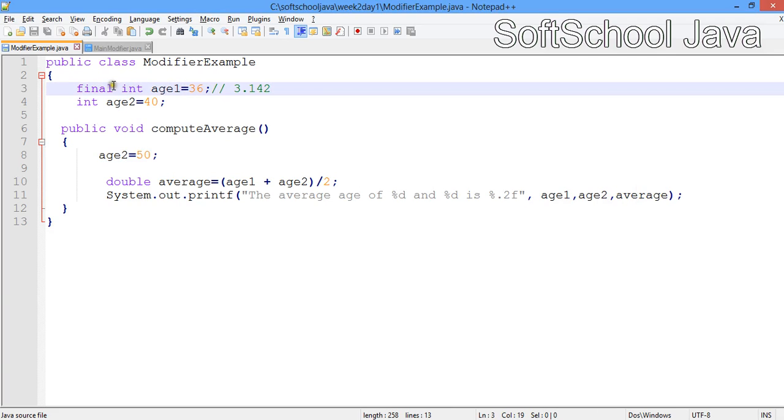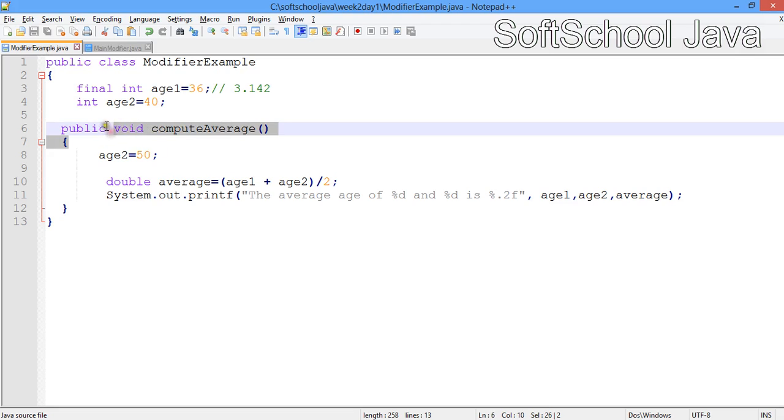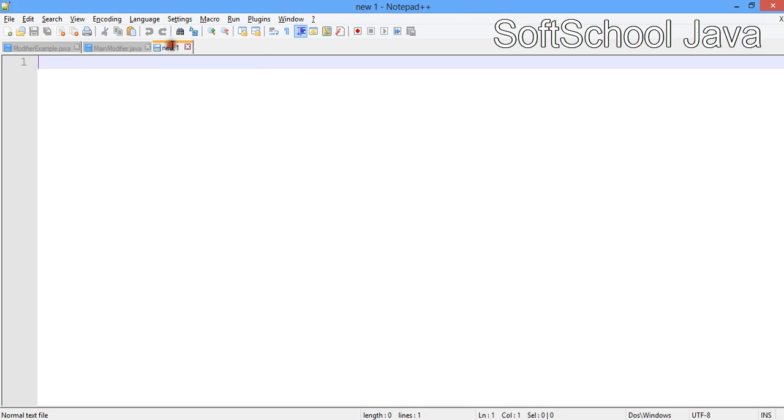Now how does final affect a method and a class? If final is used to declare constants, then how does it affect a method and a class? I'm going to show an example now. I'm going to create a new class. I'll call it public class ExampleModifierChild extends.